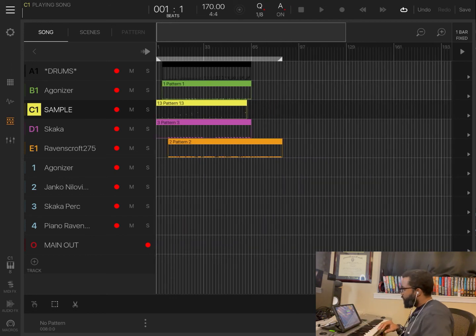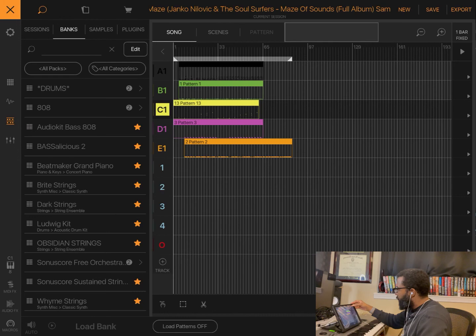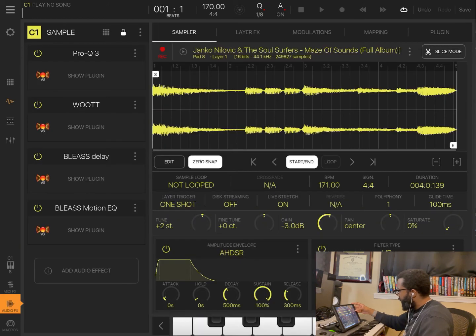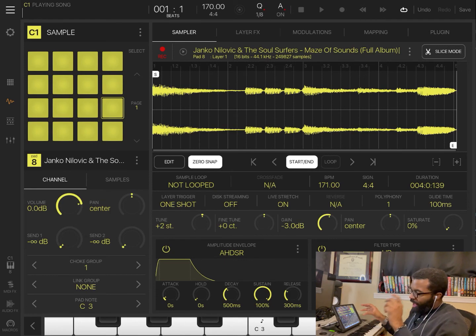So here we go. This is going to be, what did I call this? I think I called it Amaze, A space M-A-Z-E, because the sample was called something like Maze of Sounds, which is a great sample, the full album, there's a lot of stuff in there. Sometimes it's hard for me to choose what part I'm going to use.